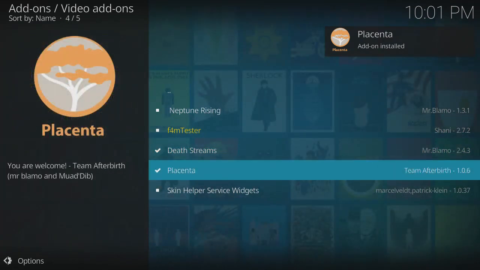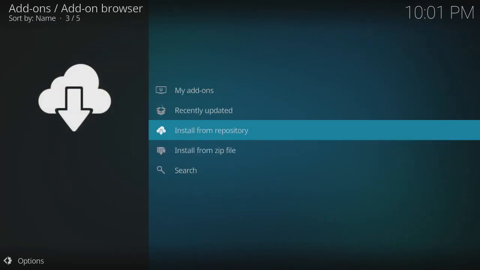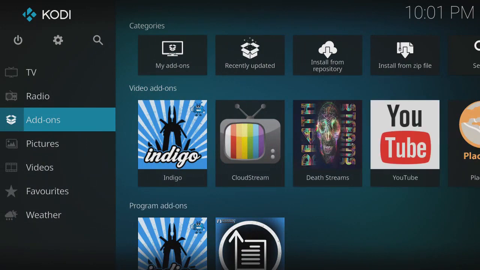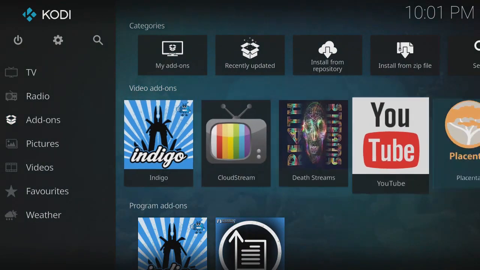So we'll let that do its thing. Add-on is installed. So now that add-on is installed and we are good to go. So we want to go to our add-ons here. And Placenta is the one we want.